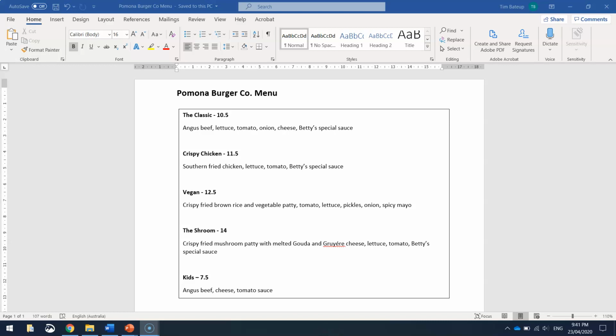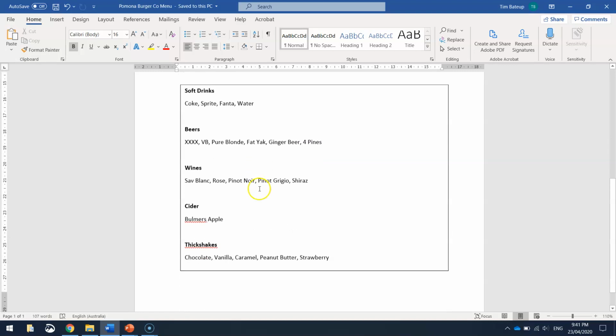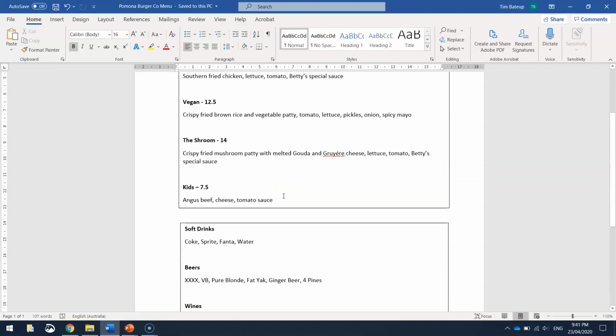In today's lesson, we are going to be stepping back into the shoes of graphic designers, where we're going to create the identity for a brand new burger joint opening up in Pomona. The only information we've been given about this place so far is the name of the company, which is Pomona Burger Co., and we've also been given their menu, which is a pretty simple Microsoft Word document. It doesn't look very attractive at all.